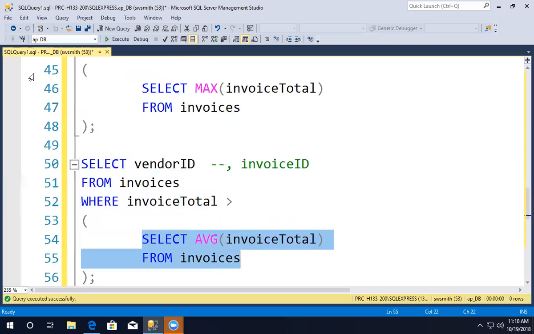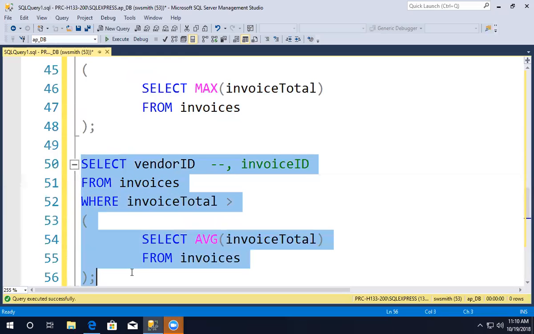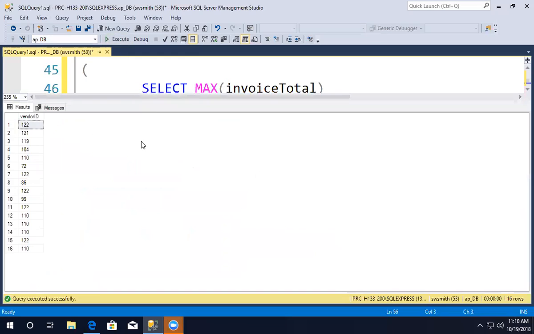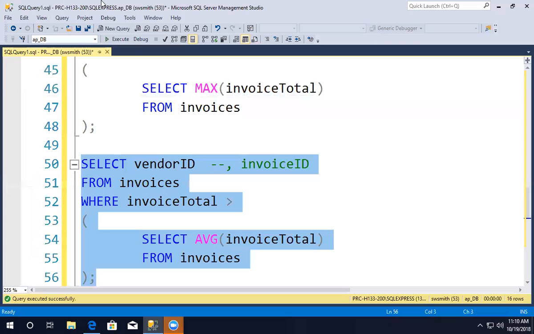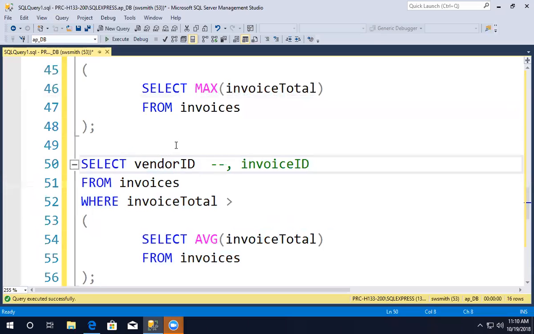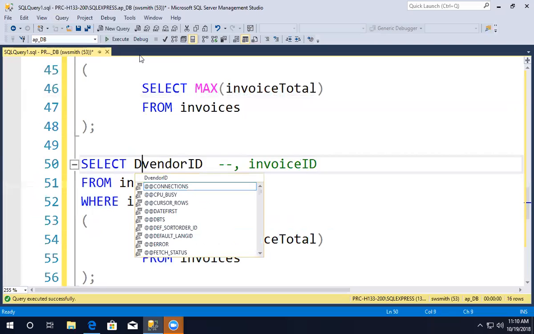If I were to execute this, it's going to run. And I have 16 rows that are greater than average. Those are the vendor IDs. Some of them have multiple values, so I probably should say distinct.